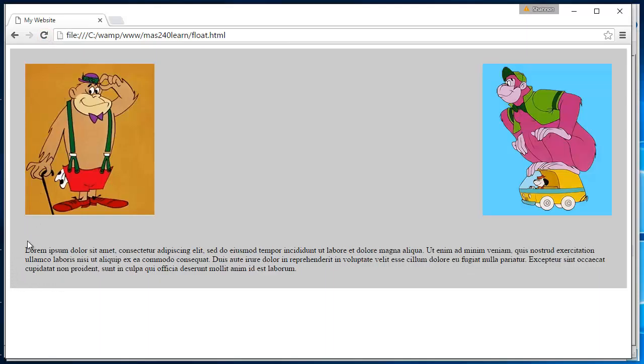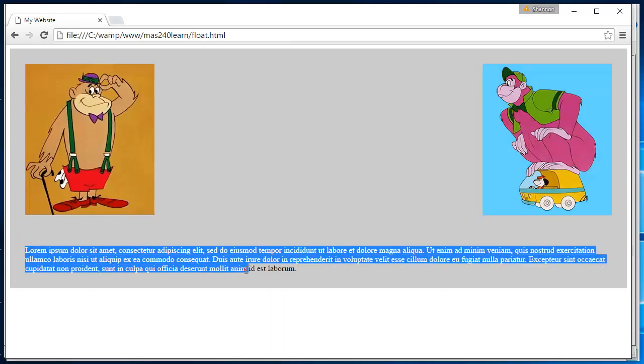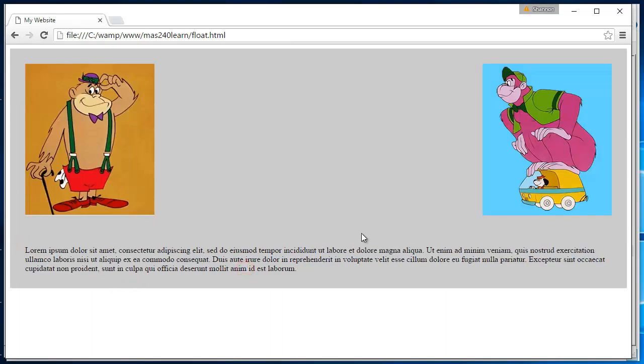So our paragraph has a nice padding of 30 pixels. And our images still have margins of 30 pixels. Of course, don't forget our paragraph has a clear class so that it appears under our images. So I hope that demonstrates the float class, and thank you for watching.